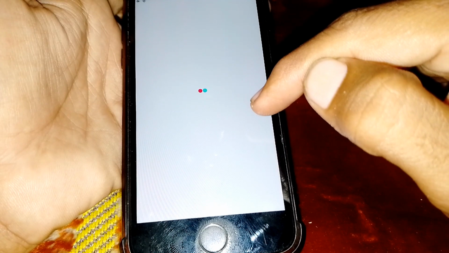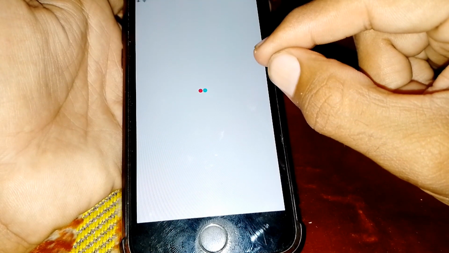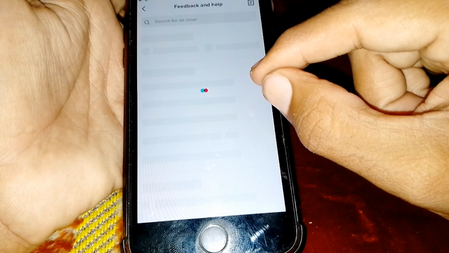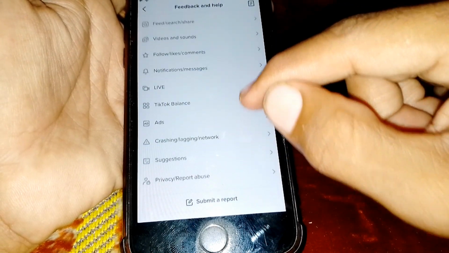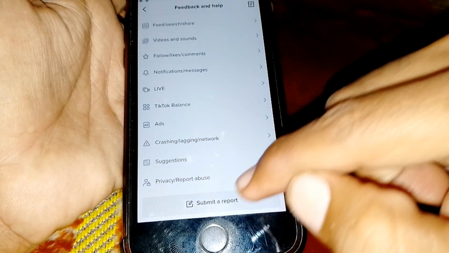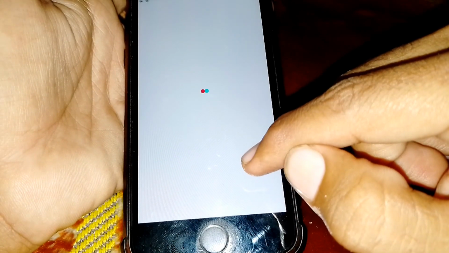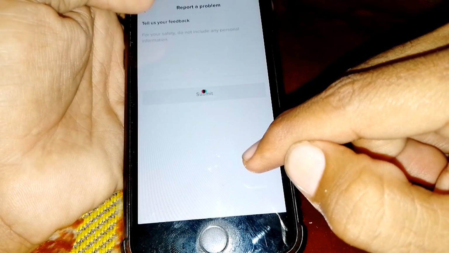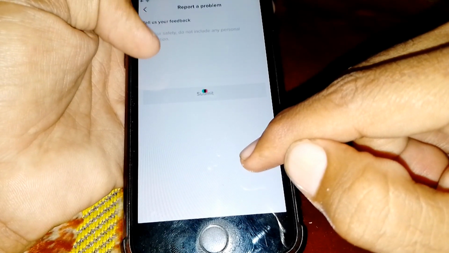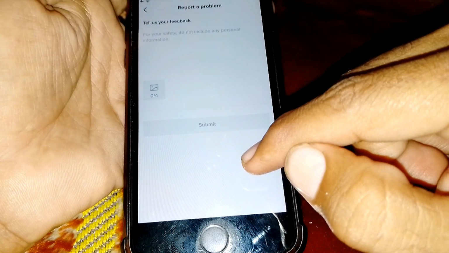Now from here what you need to do is just simply wait for a while. Now from here you have to scroll down and just simply tap on submit a report. And here you have to put the screenshot which you have taken recently.